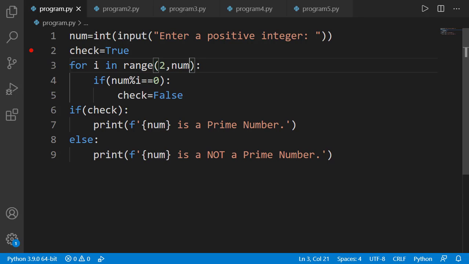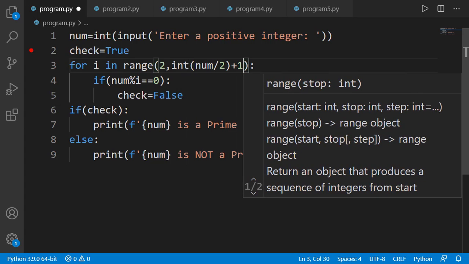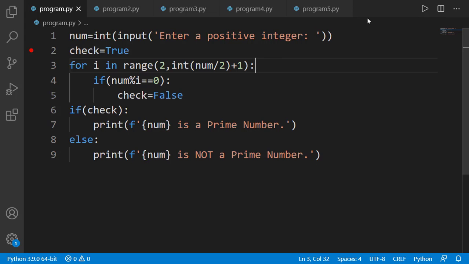So I will make it num by 2, but if num is an odd number, for example 99, this num by 2 will be a floating value, and that will generate an error for the range function. So I should convert this to an integer, and then I should also add +1 because now I have to include that half of the number in this range.